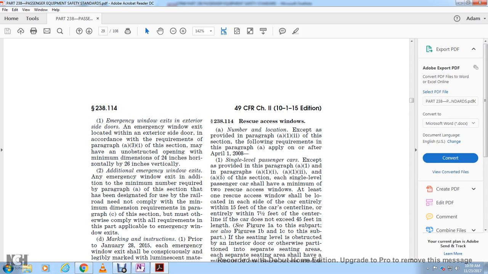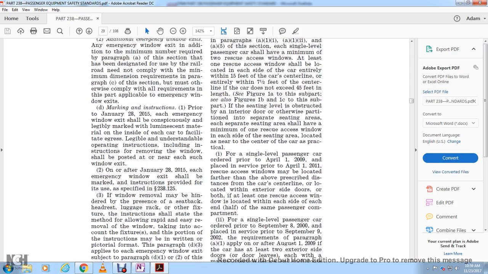Additional emergency window exits. An emergency window exit that is additional to the minimum number required by paragraph A of this section and that has been designated by the railroad for use, need not comply with the minimum dimension requirements of paragraph C, but it must comply with all the requirements of this part that apply to emergency window exits.